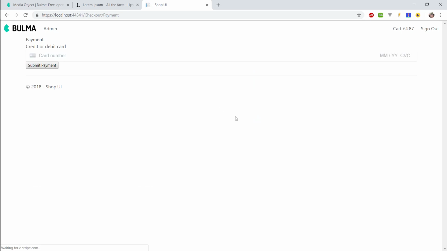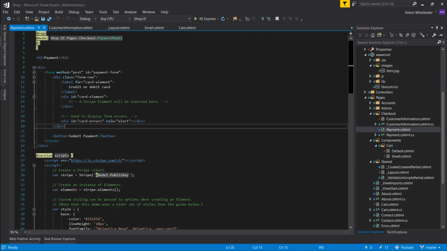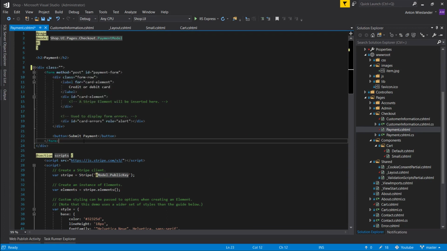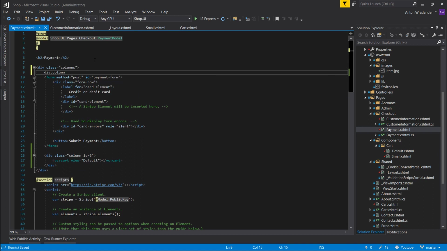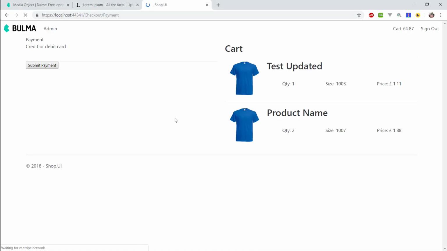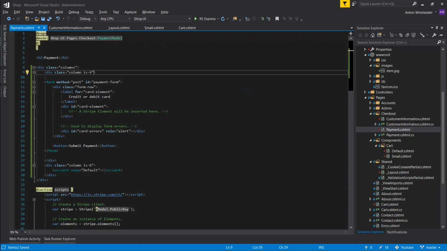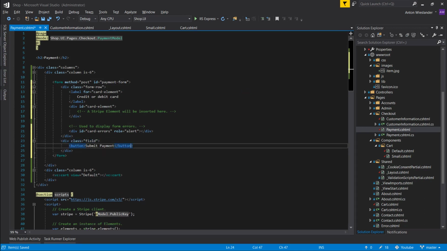And after we submit all of this stuff, when we go into our payment, want to do pretty much the same. Let's put this here. Columns, column, and this is 6. Okay, nice. So div dot field. Let's put our button in here. So pay, and yeah, plus success. Cool. Let's put this in a field as well.